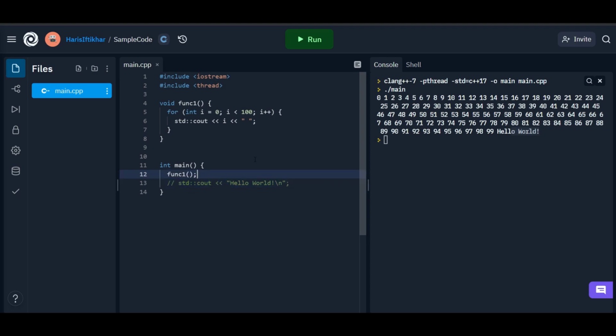Now after this, we want this to be executed in a thread. We want to do it in a single thread. How do we do this? First of all, let's create a thread. So we could say std::thread.